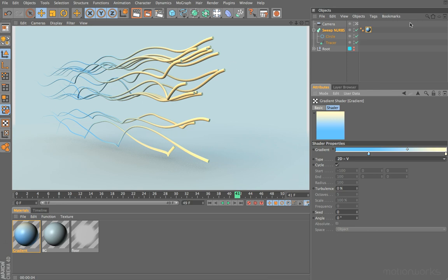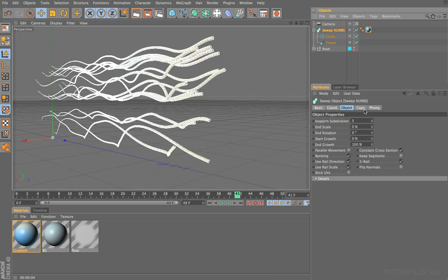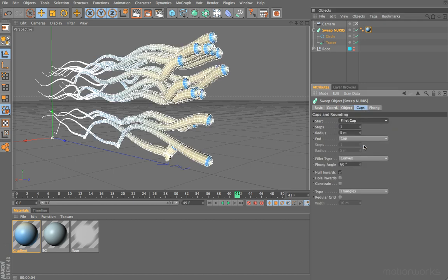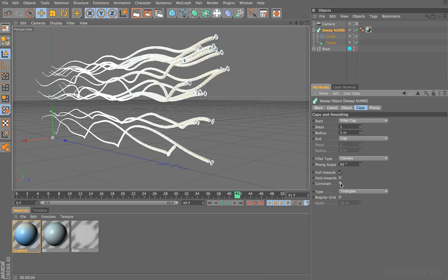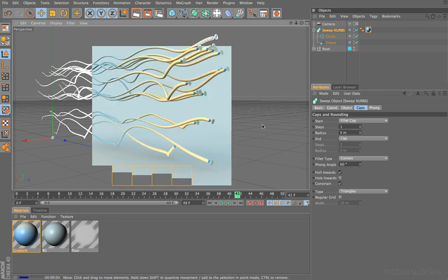This would probably look nicer if we had rounded caps on the end of our sweeps. So we can select the sweep NURBS and then in the attribute manager switch to the caps tab, and here we can choose fillet cap. You can see that it does make it rounder, so you may want to check constrain just to keep the size the same. But you can see that now if we render we have a problem with our caps because they're kind of inverting themselves.